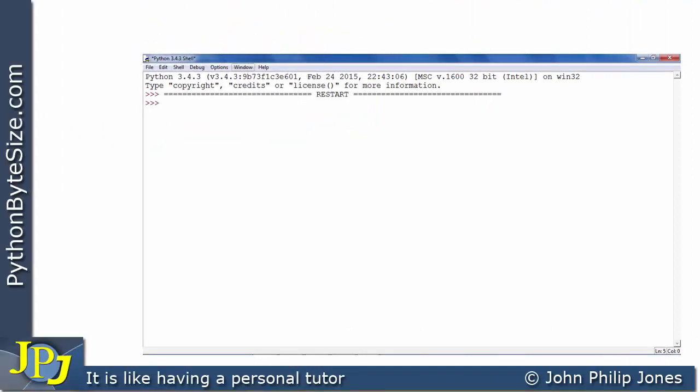Let's consider another position. Let's consider this position here.